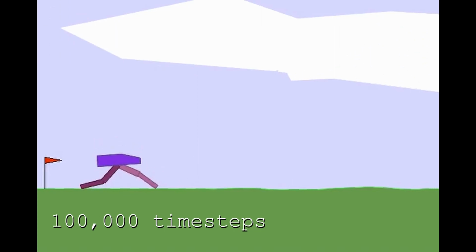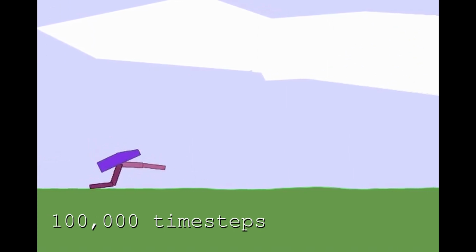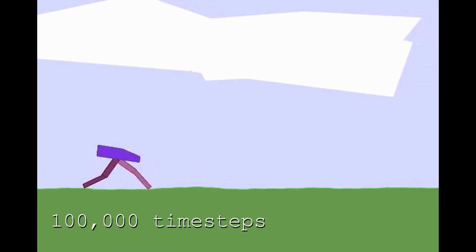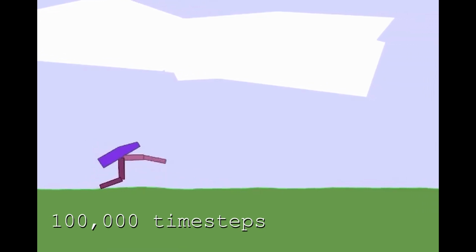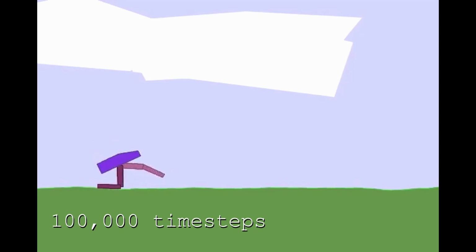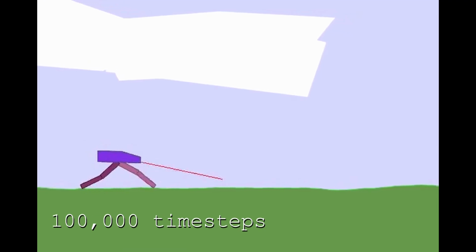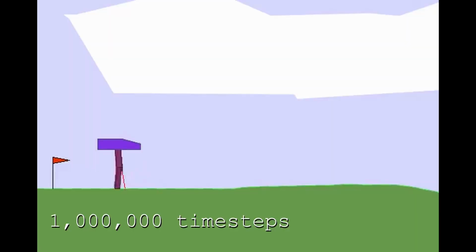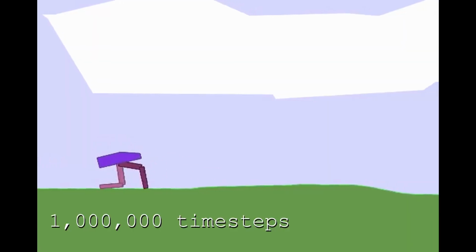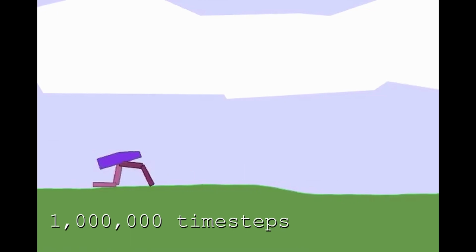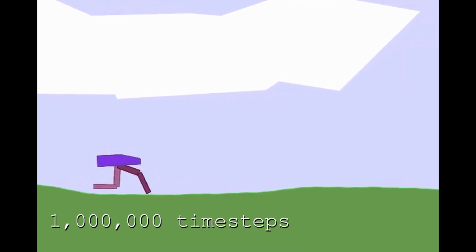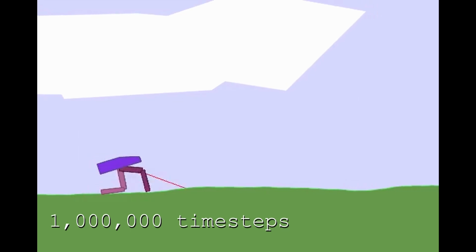Next I tried 100,000 time steps, and we can see it's already doing much better. It's actually able to walk and go forward, although it is a little slow. I think this is an acceptable result, but out of curiosity, I tried 1 million time steps, which took a while to train actually. And we can see this one is by far the best. It's actually going pretty quickly, and it actually reaches the very end. Not bad for less than 10 lines of code.